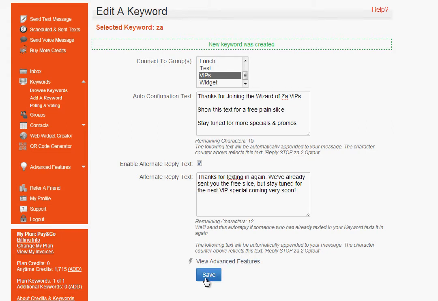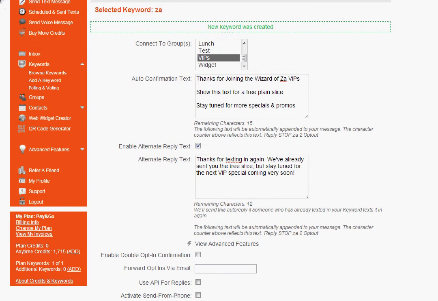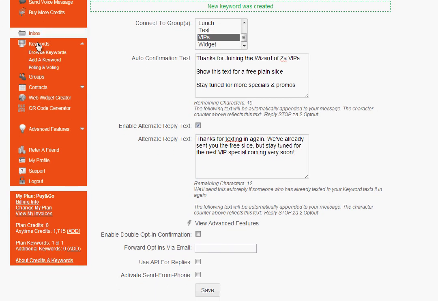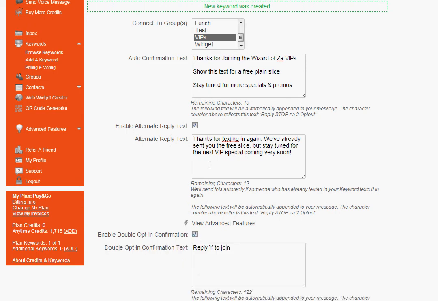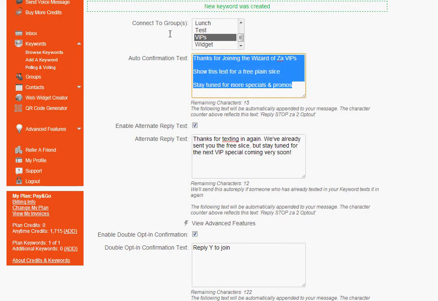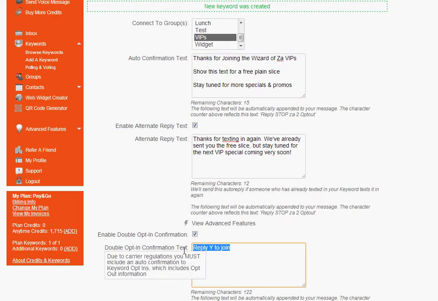all set up. Now, if I want to, I can click the View Advanced Features to populate a list of some popular advanced features that some of our users like to use. So you'll see here you can enable a double opt-in confirmation. Now, when you enable the double opt-in confirmation, you're basically going to have a two-stage opt-in process where the contact will first text your keyword, and instead of getting the auto confirmation text, confirming that they've successfully opted in, they're going to get the double opt-in confirmation text.